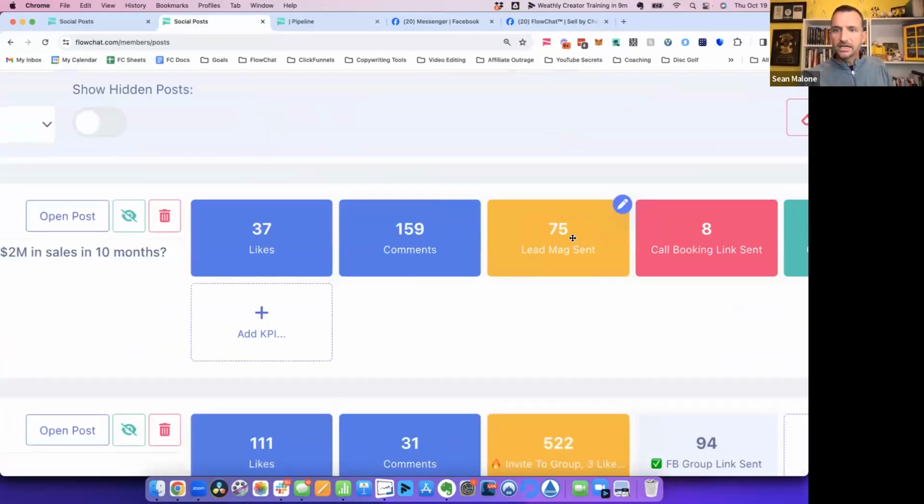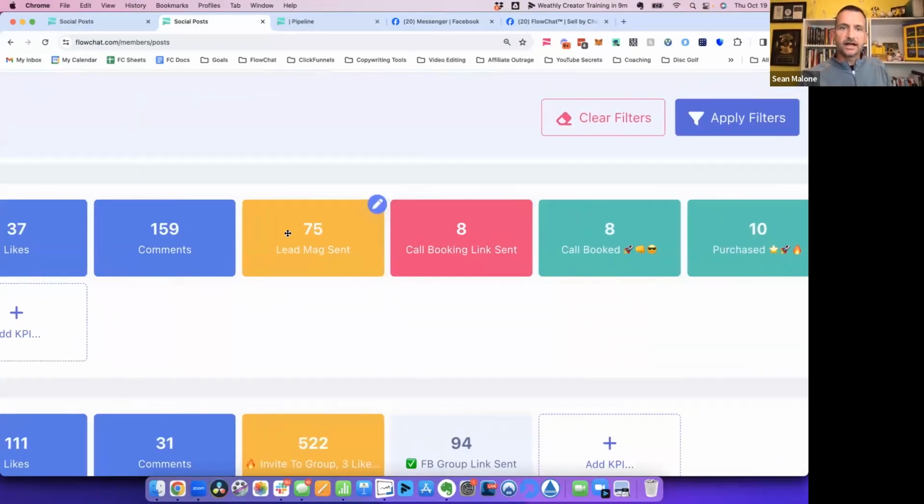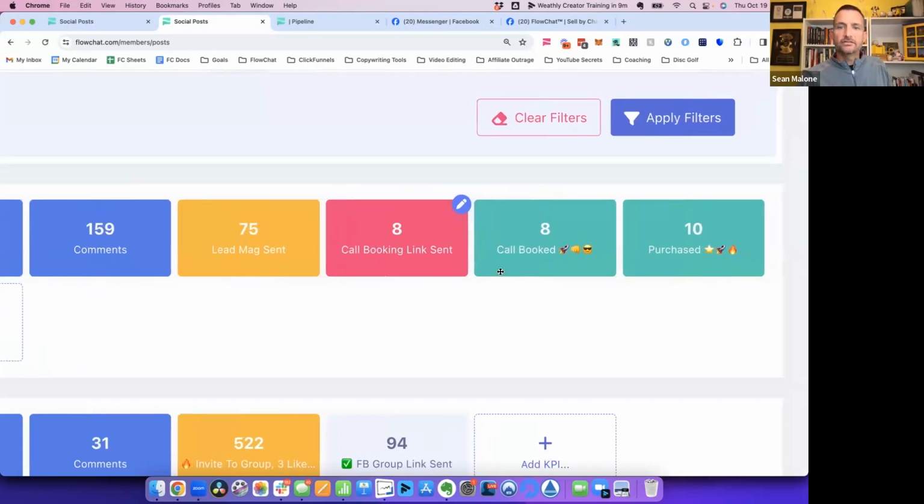So I've said, how many have been sent? I've sent 75 lead magnets. Of 75, I've sent 8 links and 8 of them booked. So I was 8 out of 8, 100% on when I sent the link to get a call booked. That proves that the lead magnet that Chris built is extremely helpful and people are loving that, right?